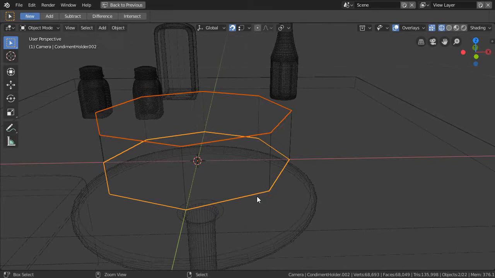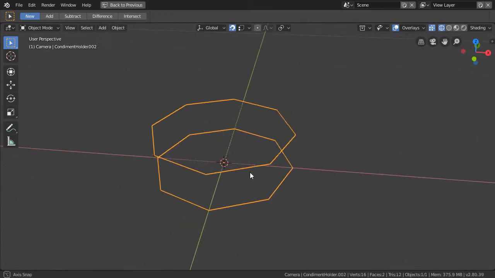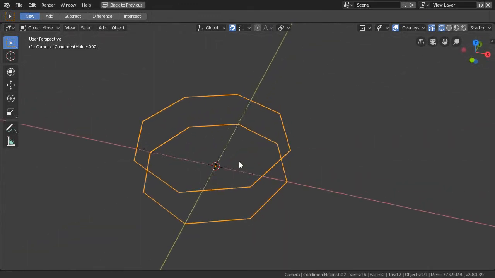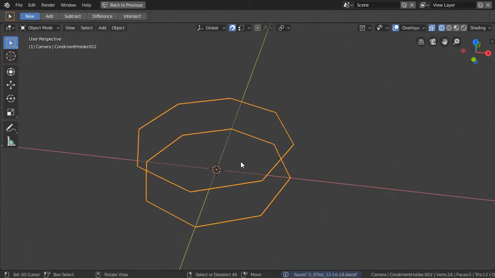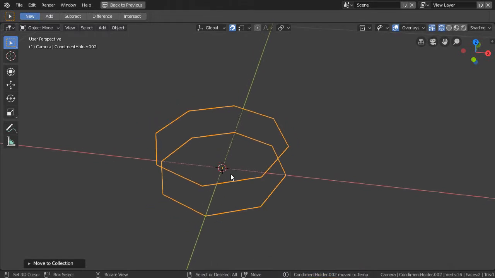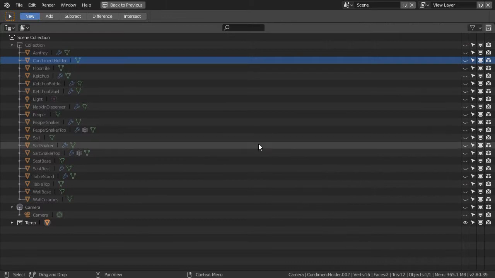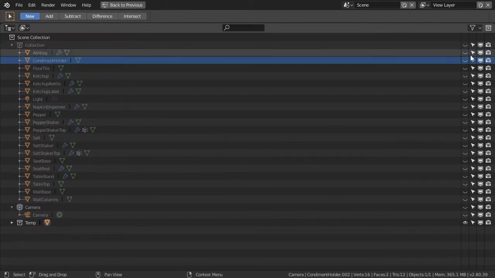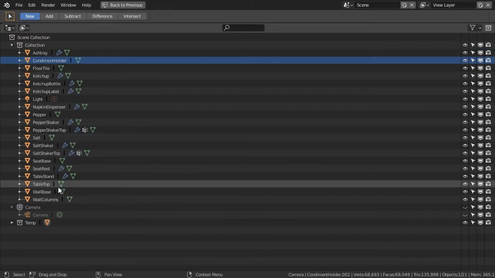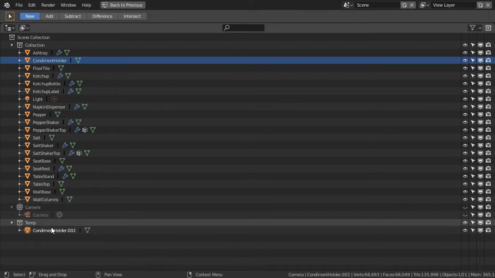Control join, shift H so I can see them, or control save. I can move it to a new collection, and I'm going to call this a temporary one. I'm still trying to figure out exactly what's the best or most efficient way to work with this. And the reason for that is I can turn off the collections then, for example. That's the collection. I turned that one back on. So now I have a temporary collection with that one.